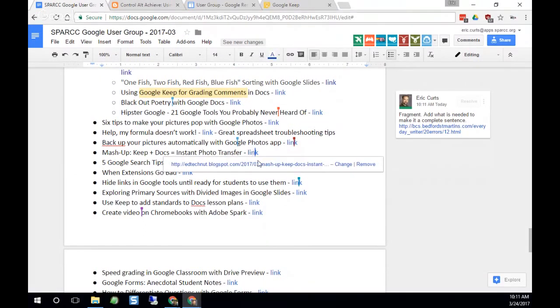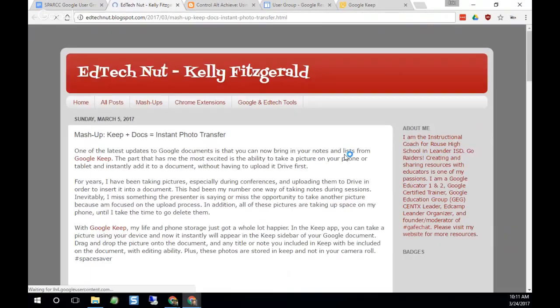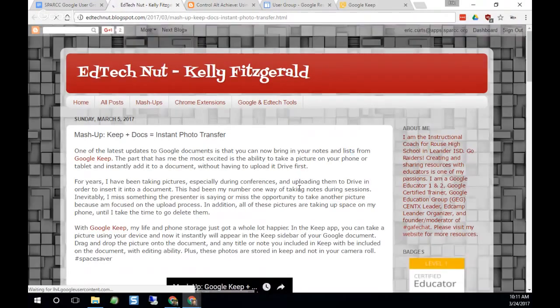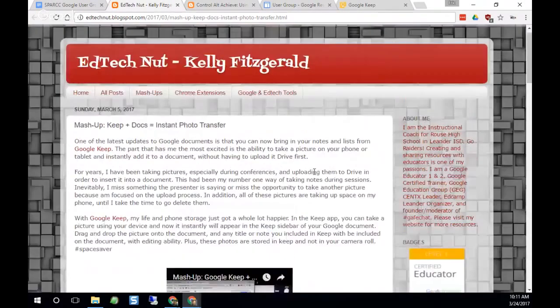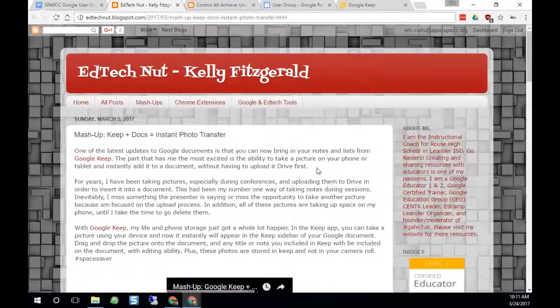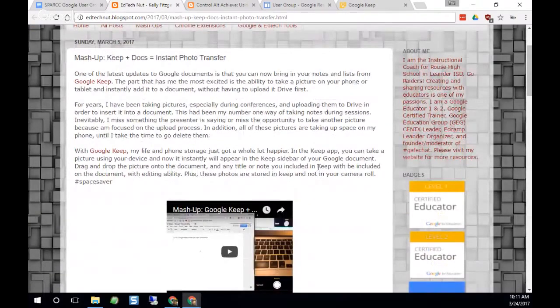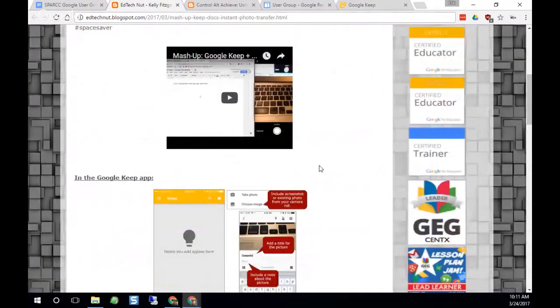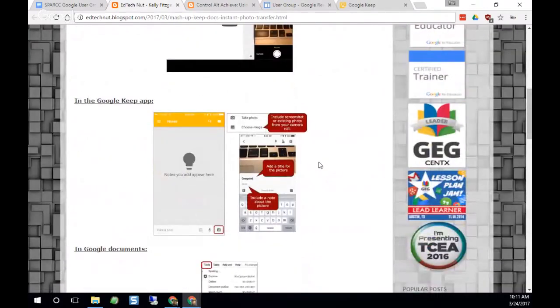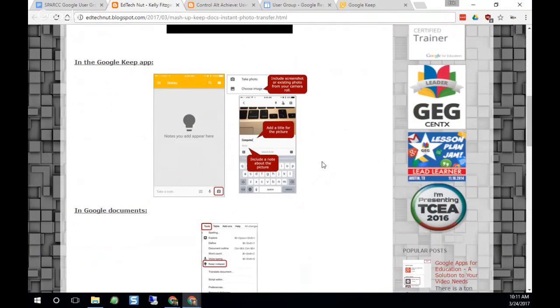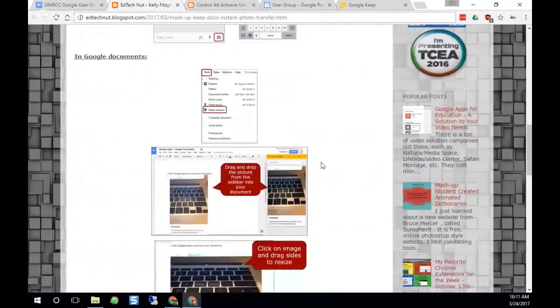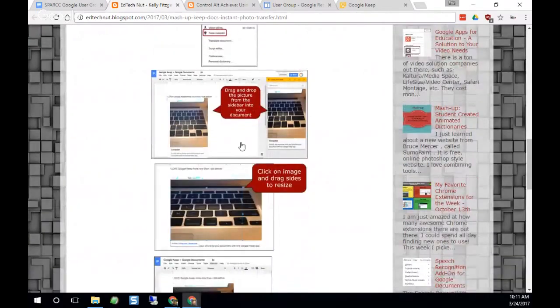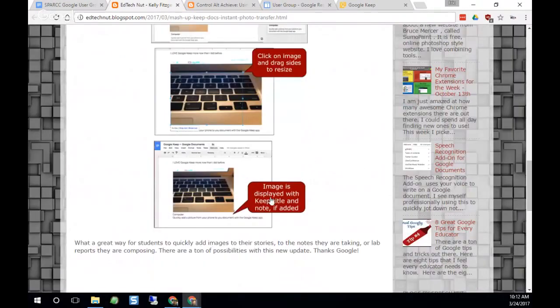This talks about an easy way to get images into your Google Doc from your phone. And so Kelly Fitzgerald on this blog post talks about how you could use your phone, take a picture with the Google Keep app on your phone. And so that throws it into Keep. And then as soon as you've done that, you just jump on over to Google Docs, open up the Keep integration and drag that picture right in.